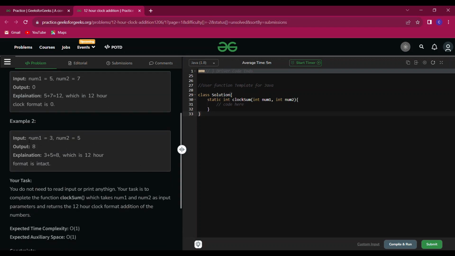Now see the second example. num1 equals 3 and num2 equals 5. So the output is 8, because 3 plus 5 is 8, which is already in 12-hour format and stays intact.